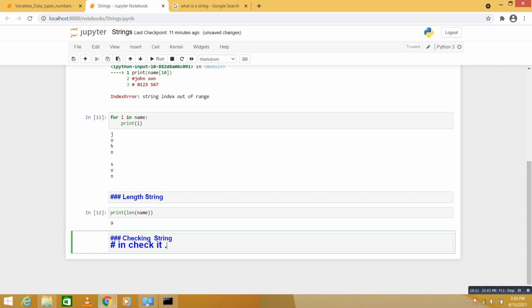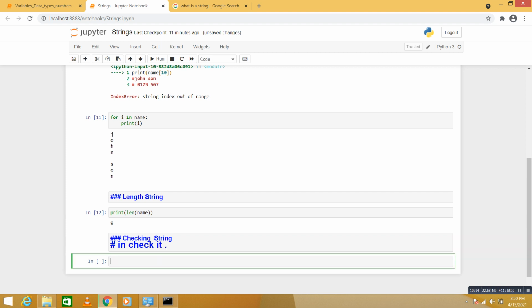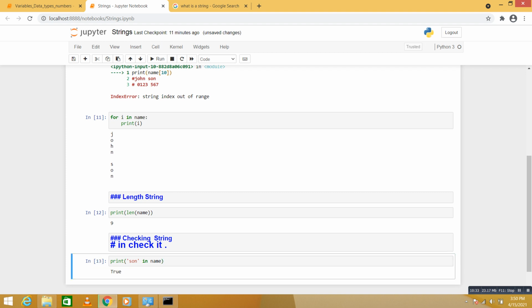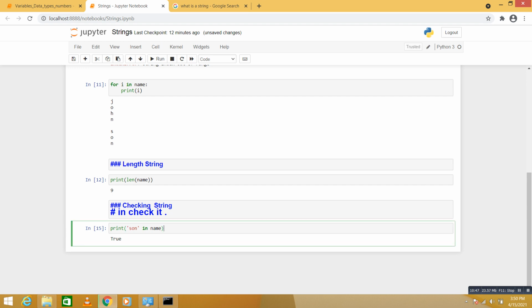Let's consider the name already defined, so I will just print it. I want to check sun in the name variable. Does the name variable have the sun string or not? It is True. If I give a wrong input, it will say False, because suns is not available. Sun is available, just check it. So that is the way to check whether any particular value is available in a variable or not.